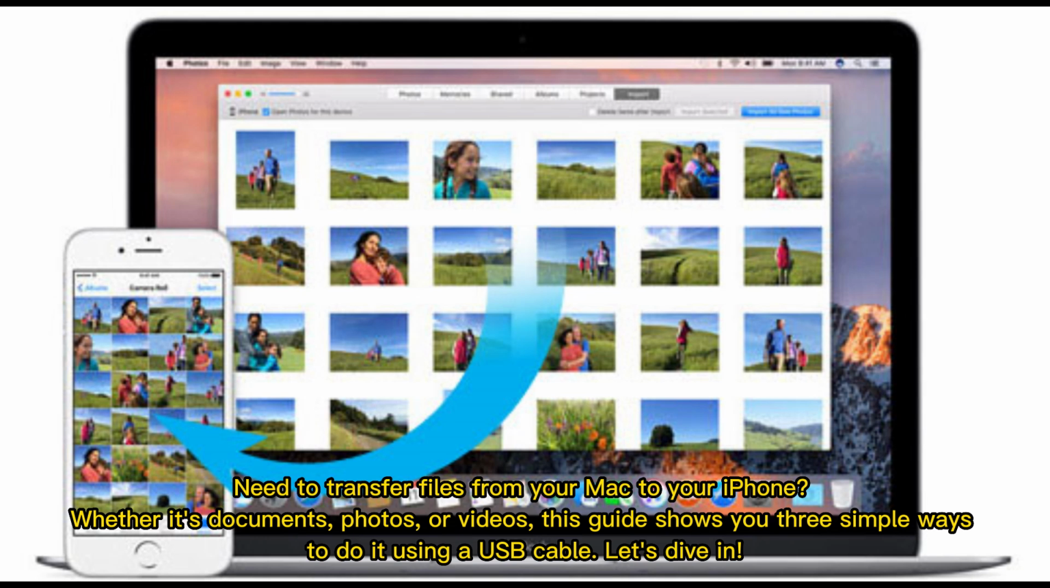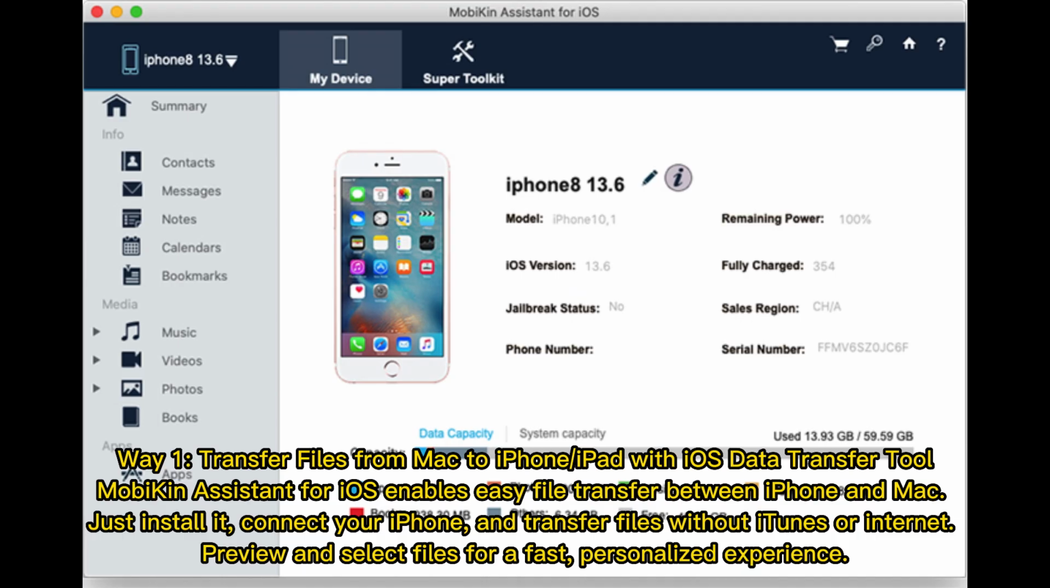Need to transfer files from your Mac to your iPhone? Whether it's documents, photos, or videos, this guide shows you 3 simple ways to do it using a USB cable. Let's dive in. Way 1.